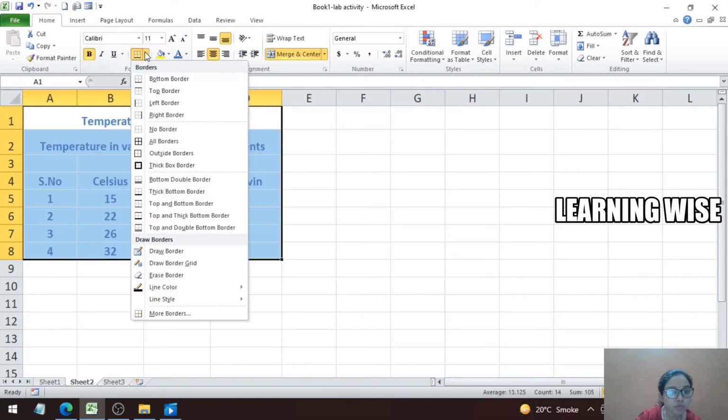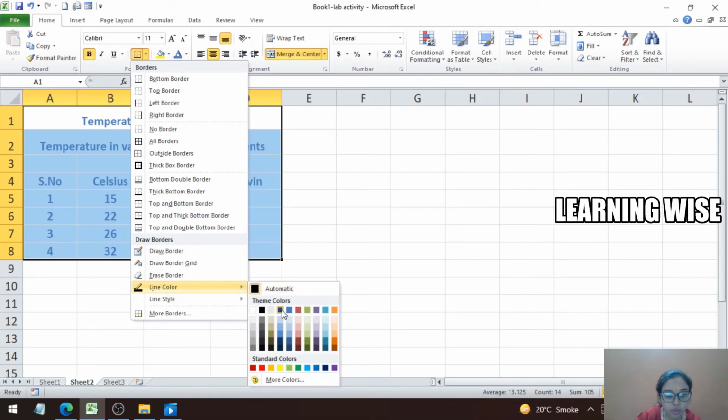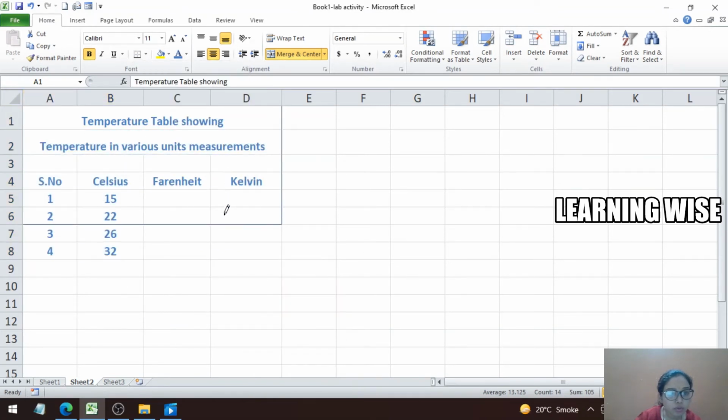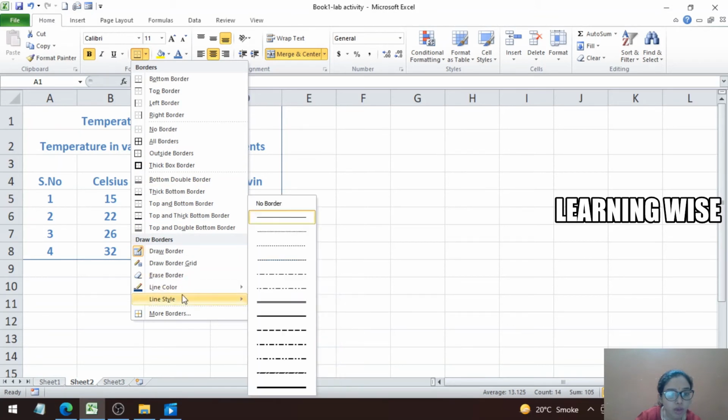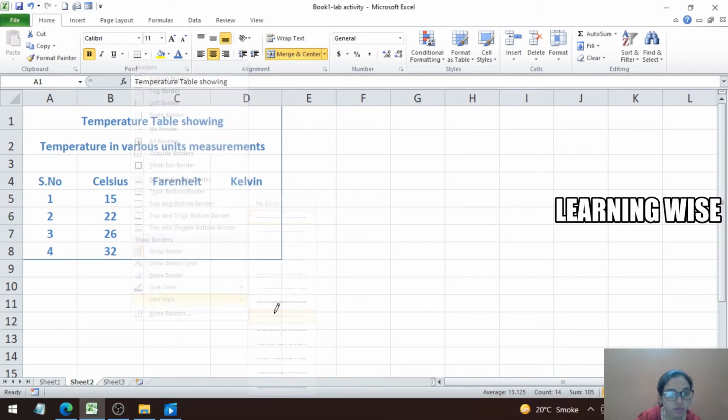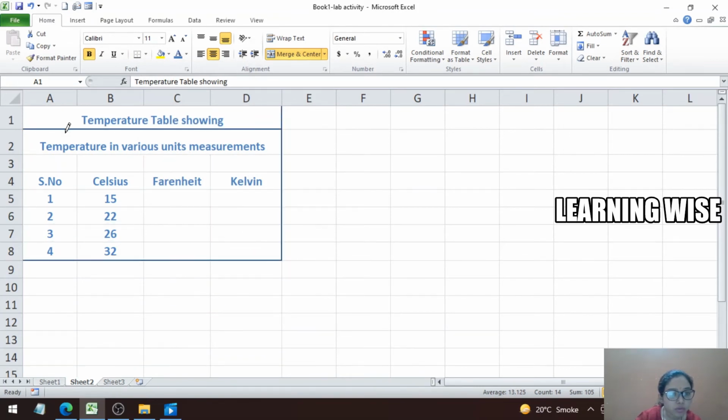We are going to have all borders, and in the border I will have the color as blue. Okay, and then I'm going to choose the border. One more thing, I want to have a thick border, so I am going to have the line style as this one, a little thicker one.